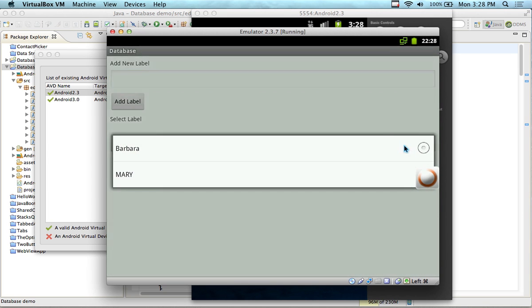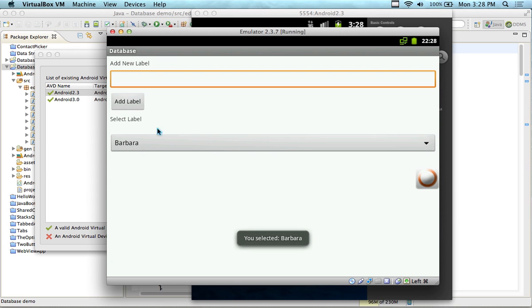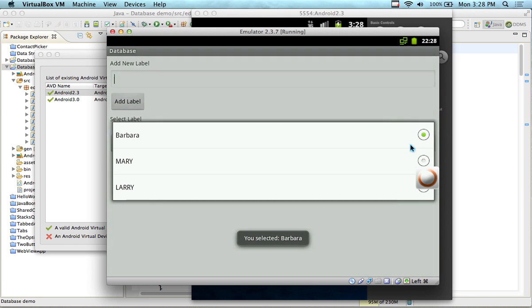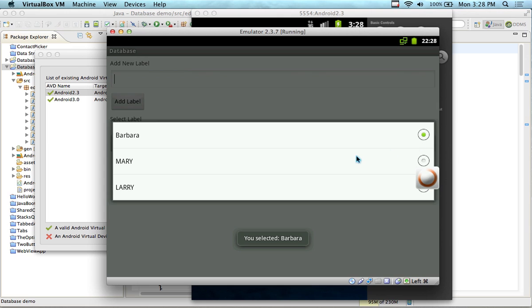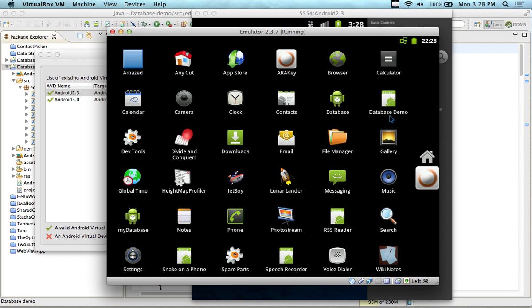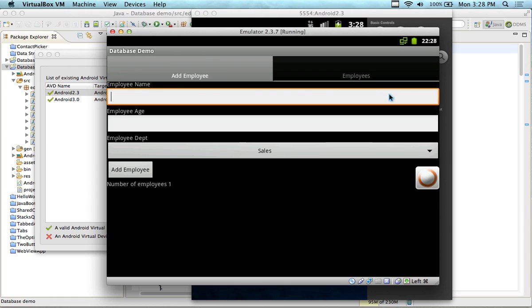So in here, when I open it up, these are the labels. So if I put in here Larry, Mary, and now it says Barbara because Barbara's selected. Now I have Larry in here. And you see on the side there are these little selection buttons that turn green. So it's kind of a primitive, this is a spinner, by the way. It's kind of a primitive spinner example. The other example is called the database demo.